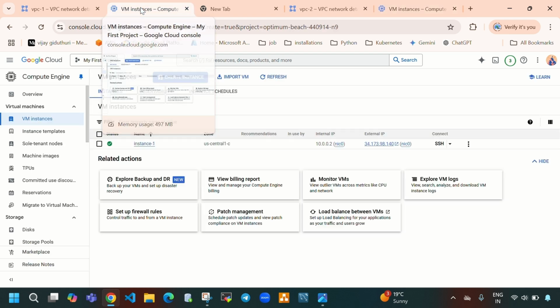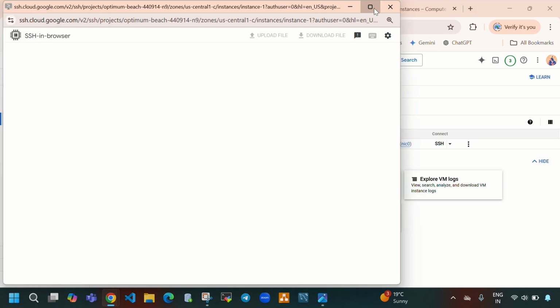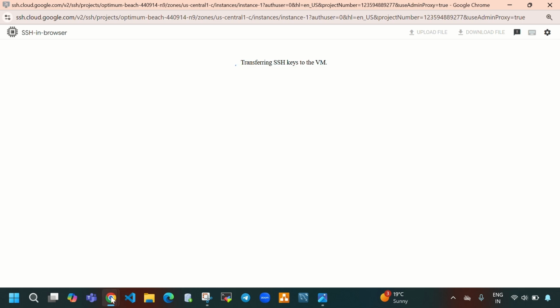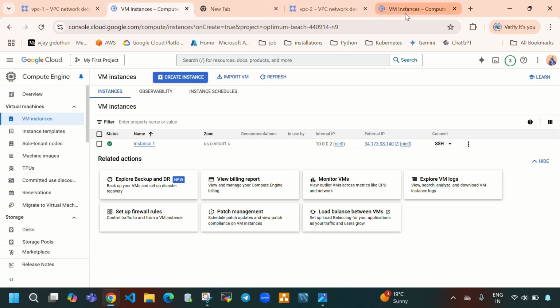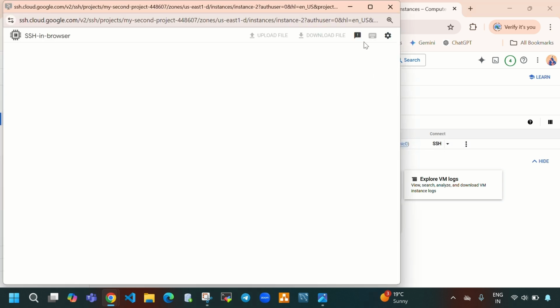So now let's come to VPC1, which we created in my first project. Here you can see currently instance 1 is up and running. So let's connect to this virtual machine. Directly select SSH. So now let's come to my second project. Here you can see this is my second project, and instance 2 is currently in creating state. So let me refresh this. Here you can see instance 2 is also up and running. So let's SSH this. Directly select SSH.